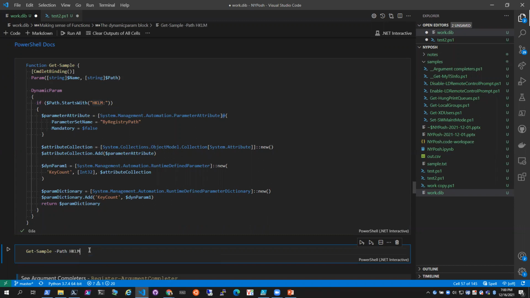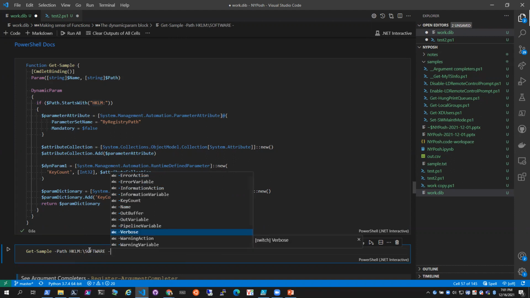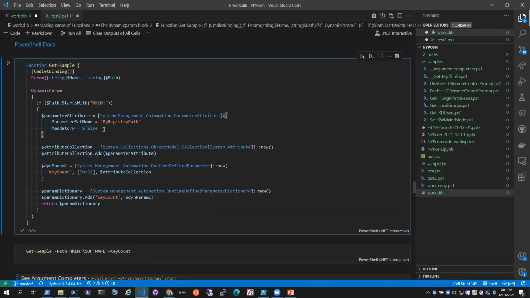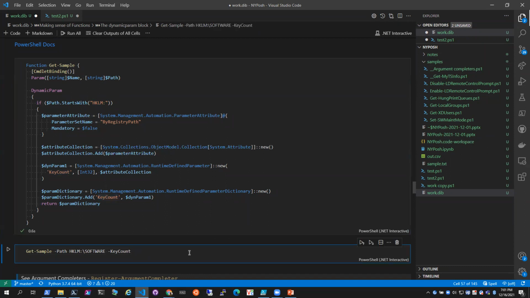So if I'm in here, I now have this key count parameter. It's available. It doesn't exist otherwise. So that's what's going to happen. If it starts with this, it's going to go through and do some work. It's then going to create its own parameter, a new parameter called key count, and add it there. So now you can see I have this key count, and there's this new parameter that is defined.